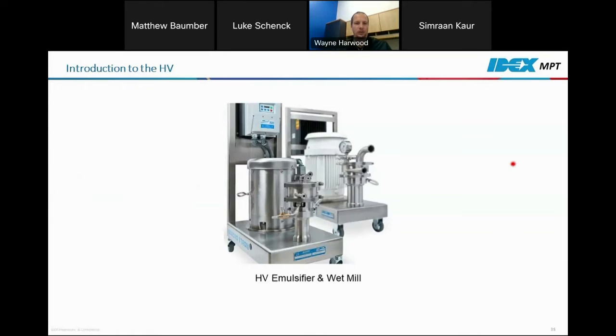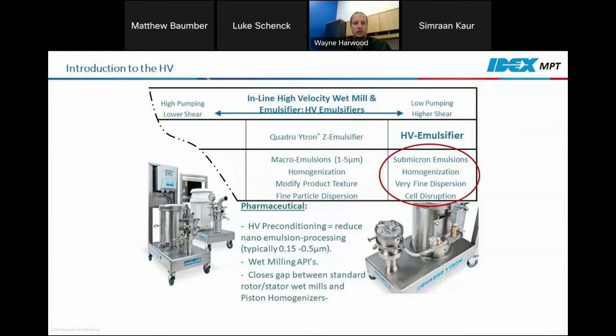I'm going to just go through a quick introduction to the HV, the different sizes, really high level stuff, but enough to introduce to those of you who may not be too familiar with it. Some of the various applications that we might see the HV used in.